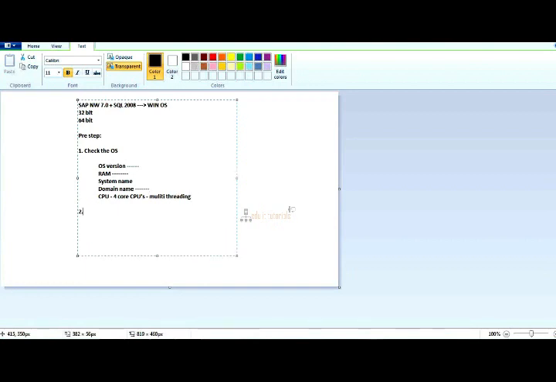Okay, and the second step. In SAP older versions, we required a J2 SDK, which means Java Software Development Kit. What is a J2 SDK? It's a core Java function. It's required before starting our SAP installation.